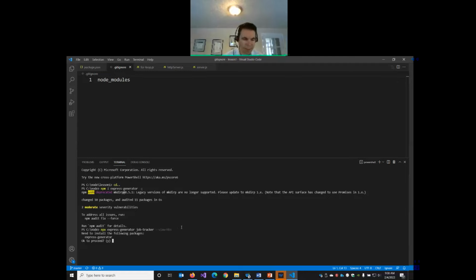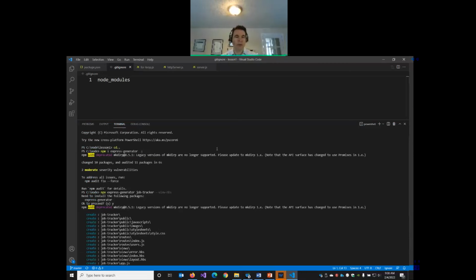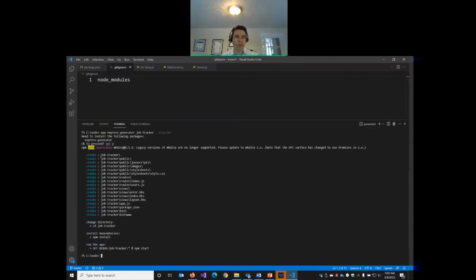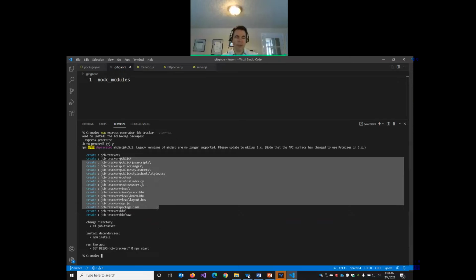Okay, so it says, need to install the following packages. Express generator, is it okay to proceed? I'm just going to type Y. Yes, it is okay to proceed. And the generator runs very quickly. It created a job tracker folder, and then it created all of these subdirectories and files inside.